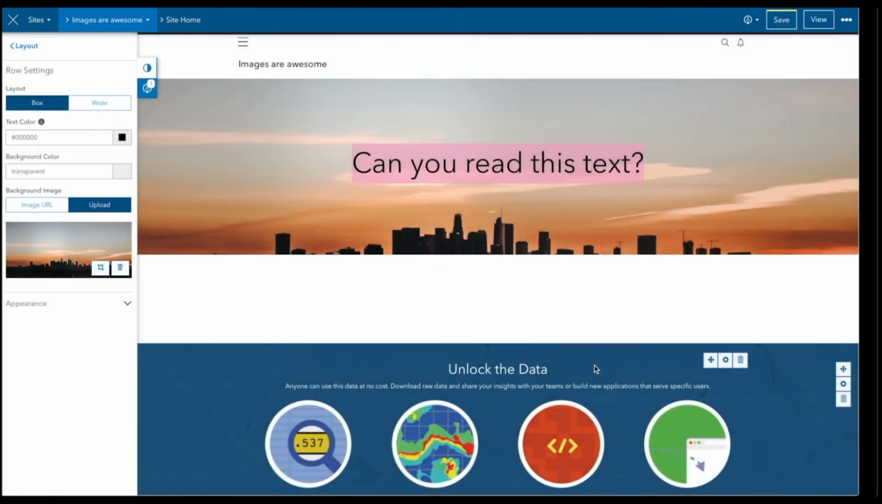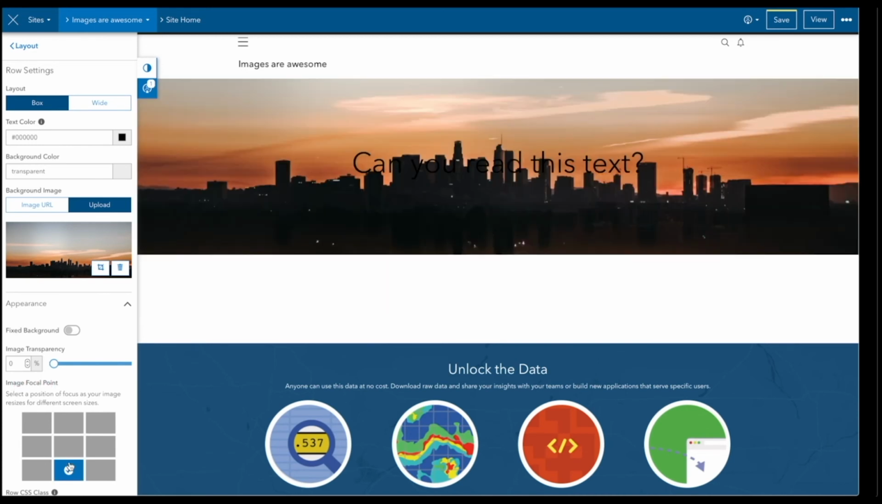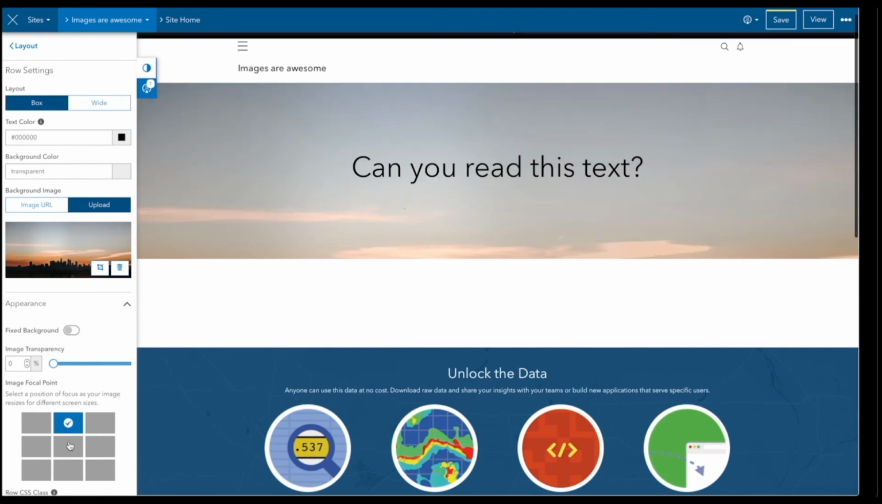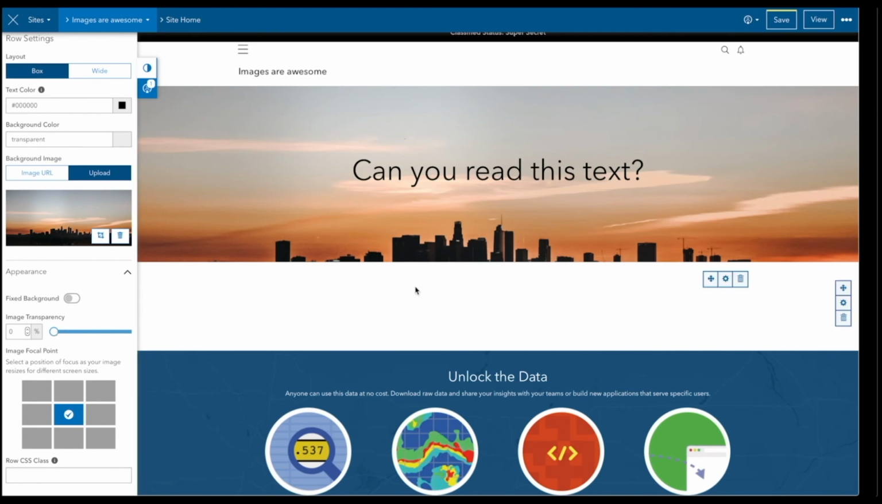I will drag this up so that the city becomes now the bottom of the photo. I'm going to click done. And now you can see the text is in the lighter part of the image, so it's easier to read. Under appearance, you can also change the image focal point. So maybe I wanted to include even more of the city, and you might want to make adjustments using the focal point and the crop method that I just showed you until you get it right.